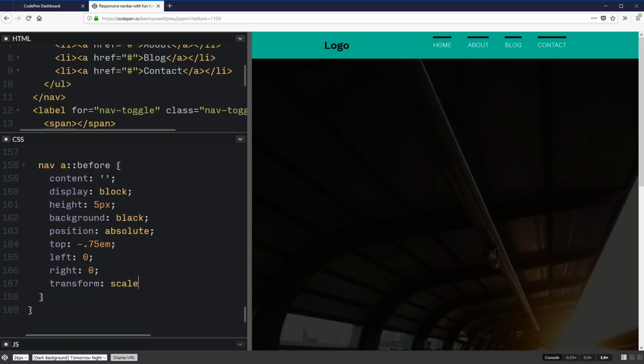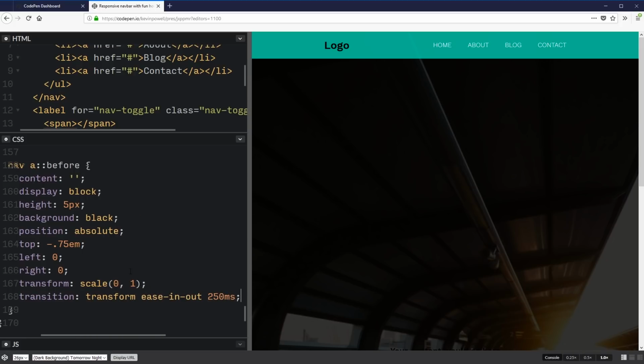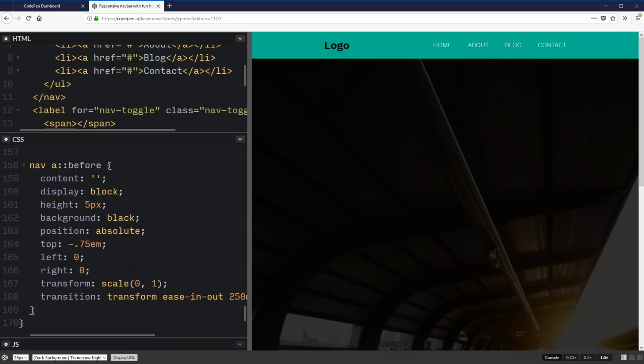So on here, I can bring in a transform scale. The last time we did a 1, 0 because we wanted to shrink the height. This time I want to shrink only the width of it. So I'm going to do a 0, 1. And we might as well add the transition in right away. Transition, transform, ease in, out, I don't know, 250 milliseconds, and we'll see how that looks.